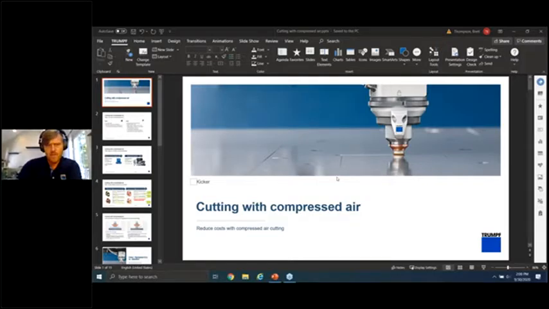So I'm going to run through some advantages of our compressed air cutting processes. We have normal compressed air cutting processes. We also have the ability to use some of our special nozzle technologies that I want to introduce to everybody. So we're going to start with a little bit of a presentation. When the presentation is done, we're going to hop over to the laser and see everything live.